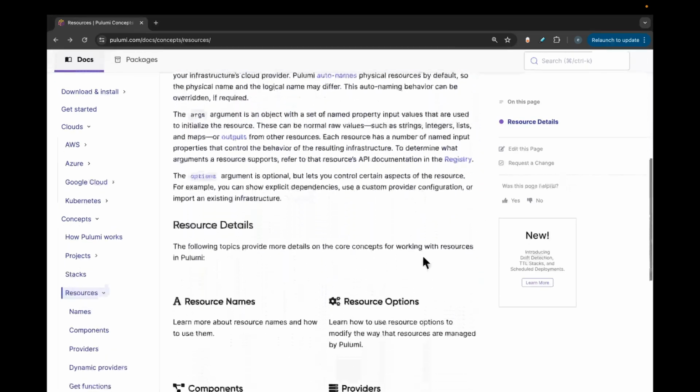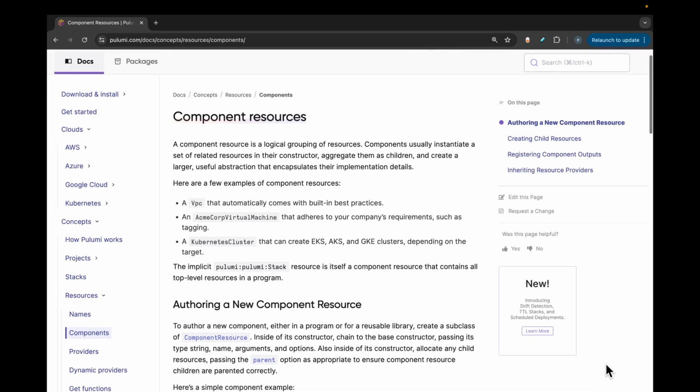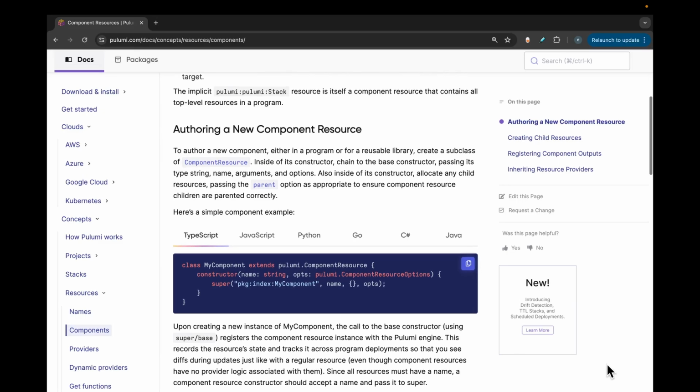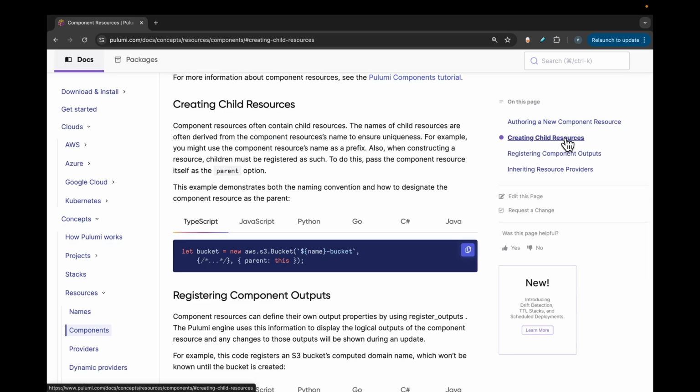On the other hand, component resources are a higher level abstraction, which encapsulates one or more custom resources, and this is what we're going to focus on today. They are useful for creating reusable and shareable abstractions. For example, you might create a network component that includes a VPC, subnets, security groups, routing tables, NAT gateways. You could even have a single component for deploying multi-cloud to both Azure and AWS at once.